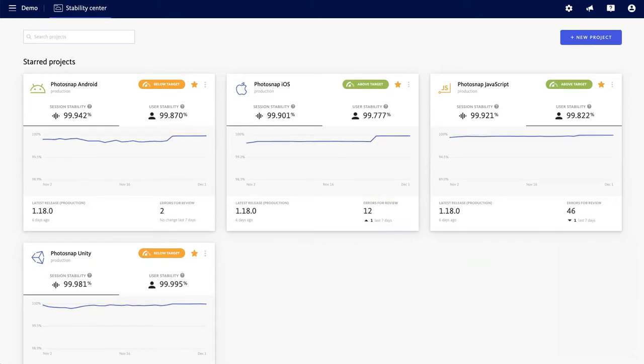Be mindful where you click on each project square. Top right is the project name. Clicking on it takes you to the error inbox. Bottom left is the latest release. Clicking on it takes you to this particular release overview in the releases dashboard. Bottom right is the errors for review count. Clicking on it takes you to these specific errors in the error inbox.